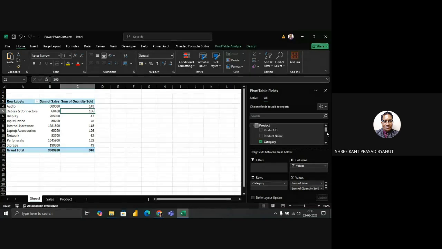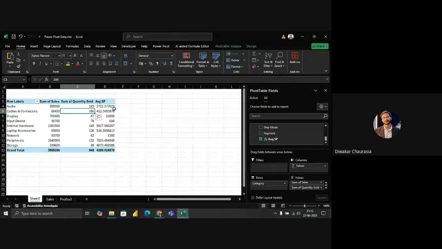Should this text be the same as the table heading? Which text are you saying? In the measure formula, you use sum of sales and sum of quantity sold, and it automatically detects them in the drop down. Now see here, average selling price is showing, right? FX, because it is a function. You have created a measure, so that's why it's showing this symbol. This one is the function we created here in the measure, on top of the data model. So you drag it and see, you got the value.